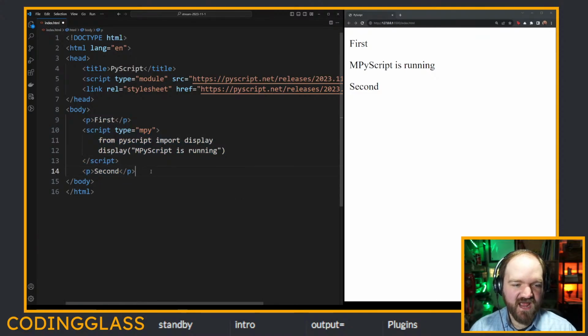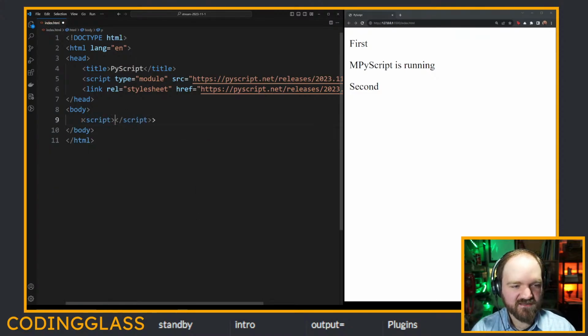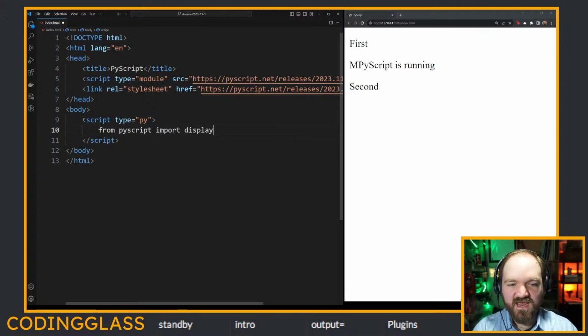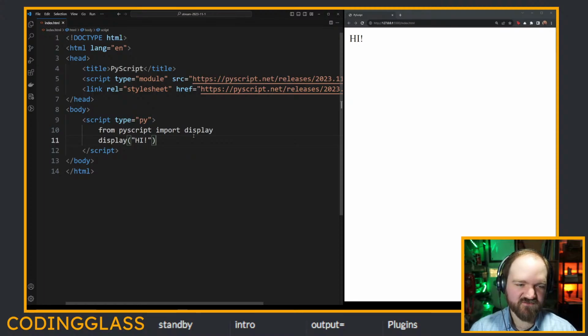Some attributes you can add to a PyScript tag will allow it to do different things. We'll add a script type equals py tag in here. You've noticed so far that I've been writing all of my code inline. I can write it inside my HTML, right? And from PyScript import display. And we'll talk a little bit more about that display built-in down the road, for those who haven't seen it before. I will say display hi. I'll have that run, and it'll update my browser over here and it displays hi.